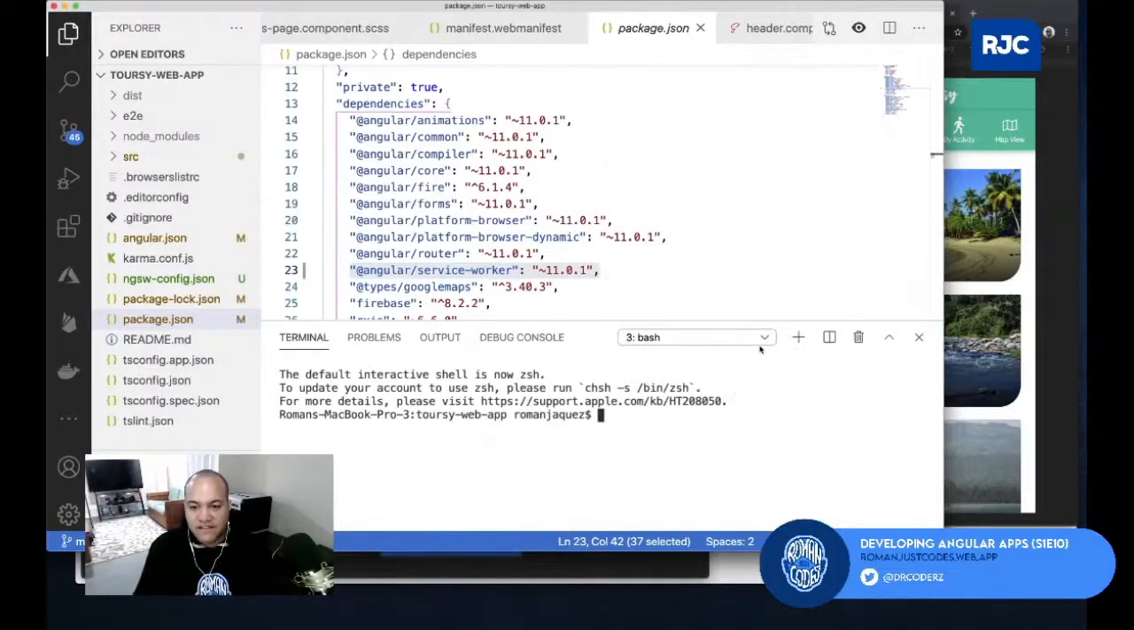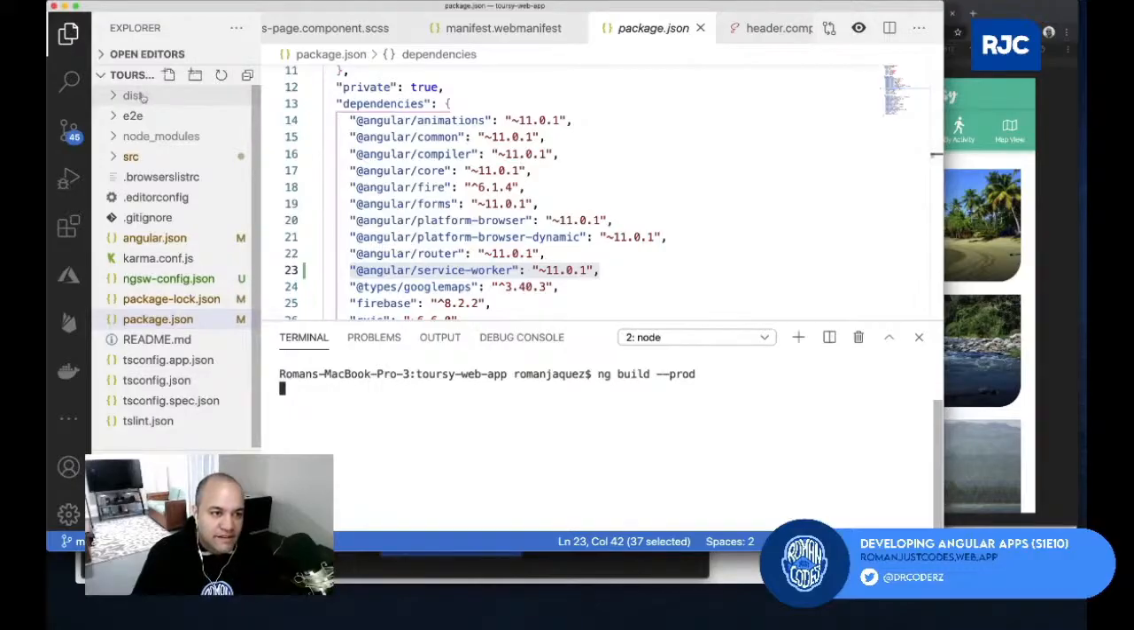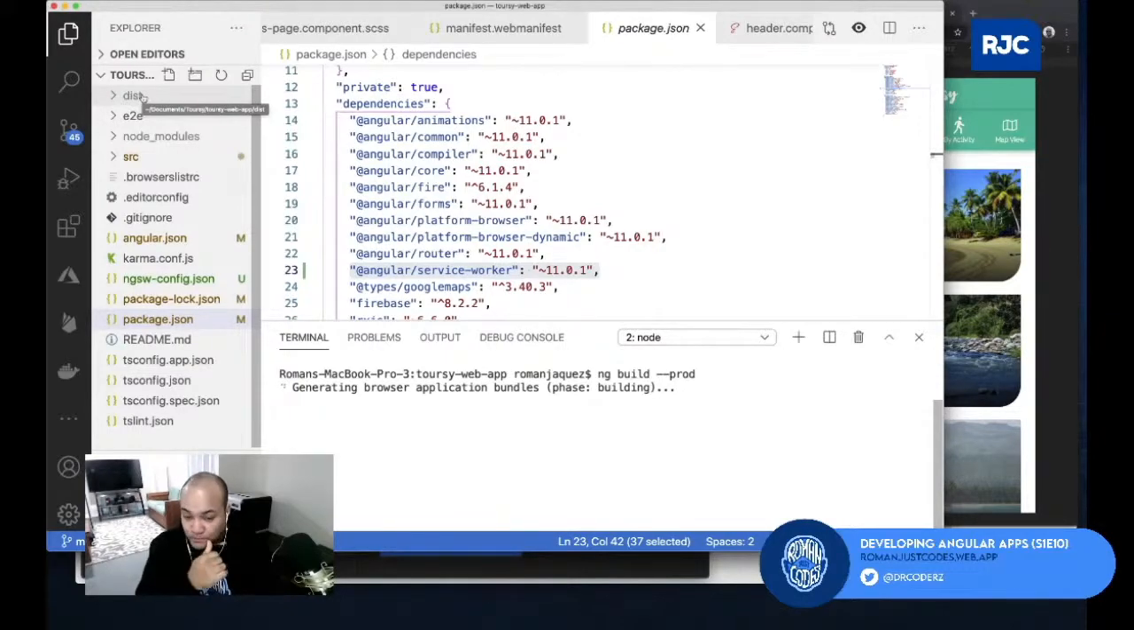If you want to test it on your device, on your local network, you could do this. Make sure that you build your application for production. For example, I'm just going to do ng build prod. In the dist folder, it will generate the Torsi web app folder. It will optimize and minify all my assets, JavaScript, CSS, images, the rest of the code. It creates all those assets ready to be published to production.